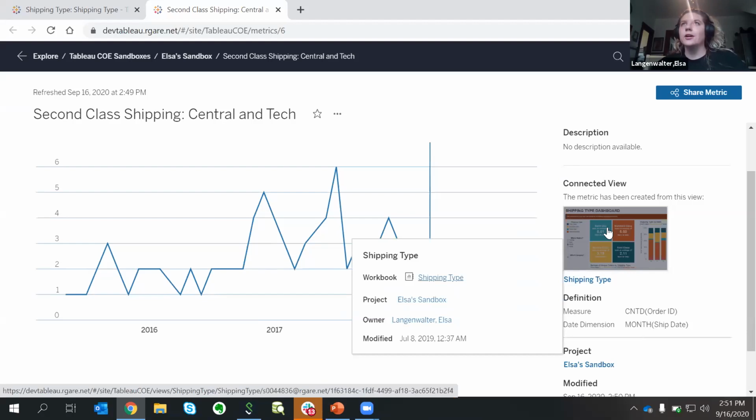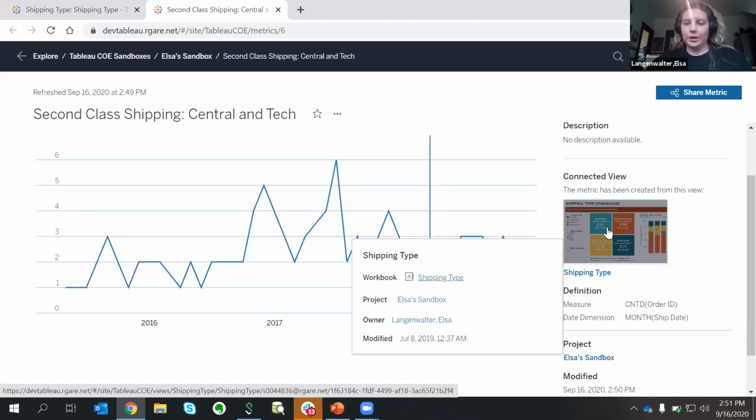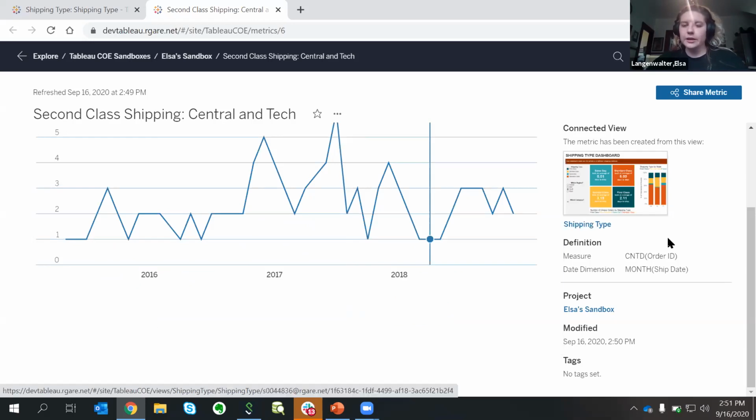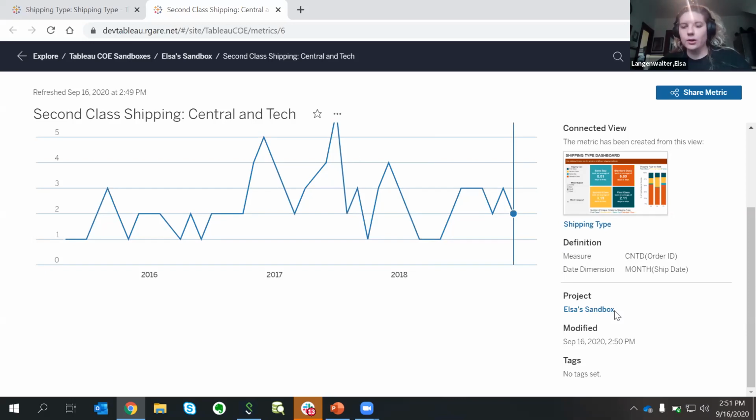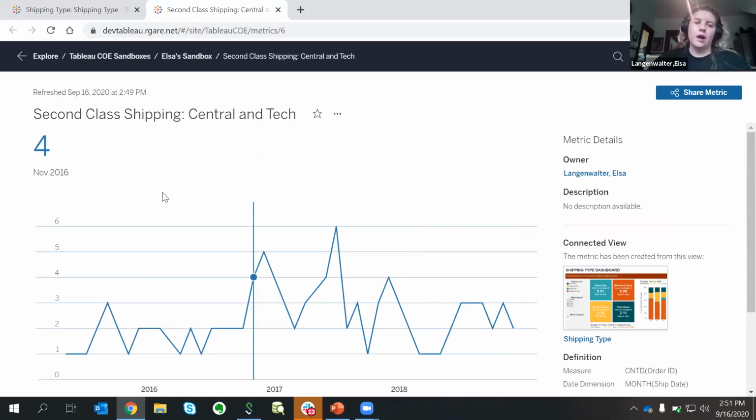So if I ever forget where I got this number from and why I got this number, I can go quickly to that view and see that. And I can see what I'm actually doing it from. So I can see it's account distinct order ID and my month of ship date. And then maybe I want to favorite it.